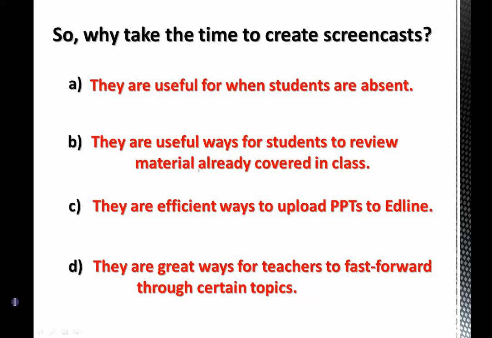And then finally, they're great ways for teachers to fast forward through certain topics. There are certain topics that I know I have to cover because of what comes later, but they're topics that I just don't enjoy teaching. The origins of the Age of Exploration is one of my least favorite topics to talk about, but I know you've got to do it.